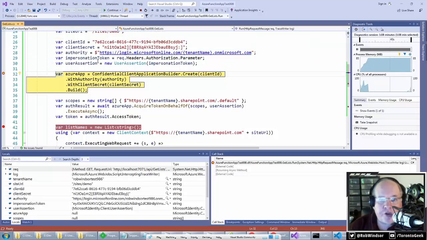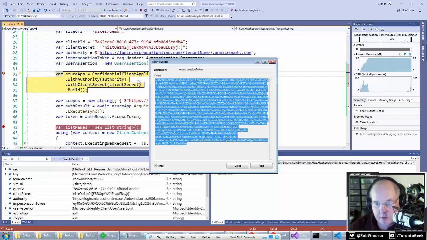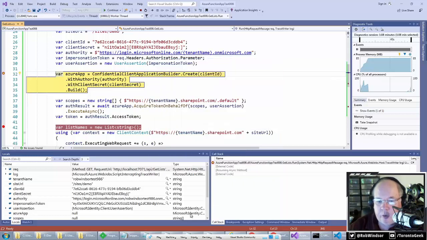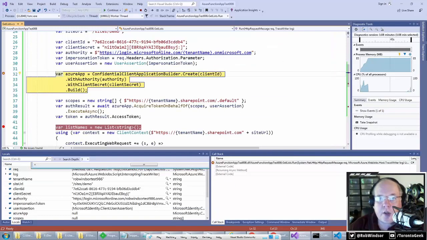And the first thing I want to do is just take a look at this impersonation token. So we can see it starts with eyJ0 or something. Let me just grab that whole thing and copy it and put it into a Notepad. I'll use that one. Okay. And then I will continue.